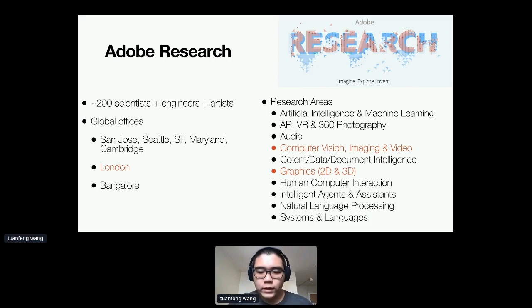We also work with graphics in both 2D and 3D. For application-wise, we have apps like Aero, and also for Dimension and some Illustrator, we also have some 3D and 2D things. For human-computer interaction, you'll know what it's about, and intelligent agents and systems like smart QA systems, and also natural language processing, NLP, that allows the machine to understand text. And yeah, the more fundamental things like systems and languages. So that is what the whole lab is focusing on.